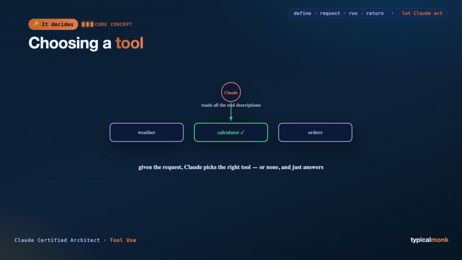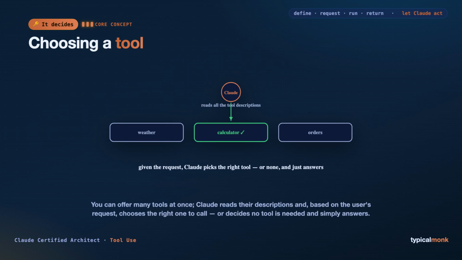That judgment over many tools is much of what distinguishes a capable agent from a simple script. So the takeaway: you can offer many tools at once, each clearly described. Claude reads them all and chooses the right one for each request, matching the ask to the tool whose purpose fits, or decides no tool is needed and simply answers. This per-request judgment, powered by good descriptions, is much of what makes a tool-equipped Claude feel genuinely capable.